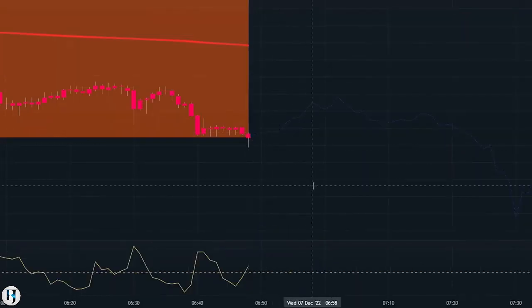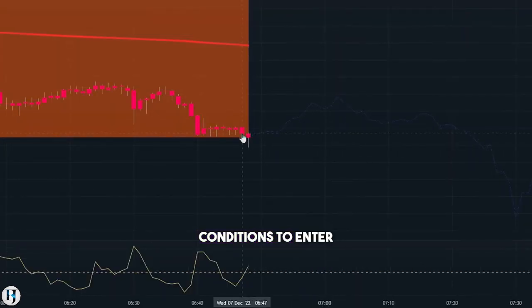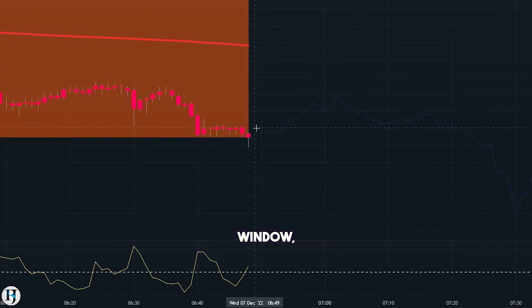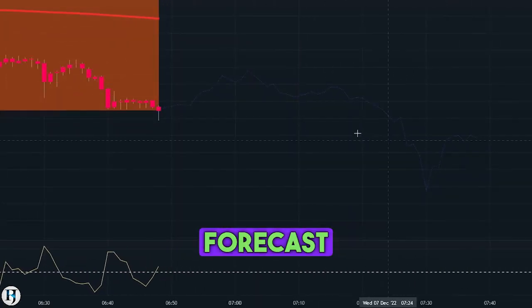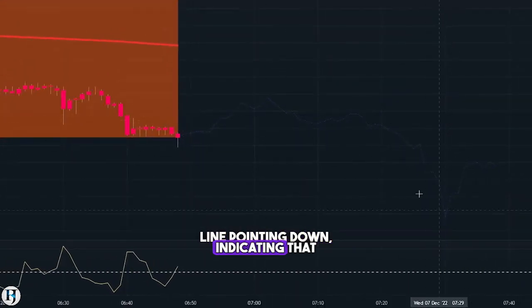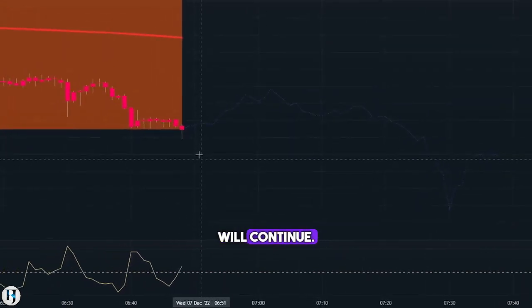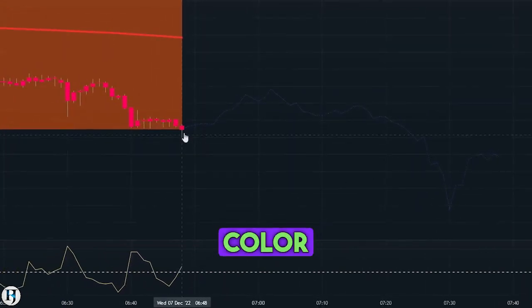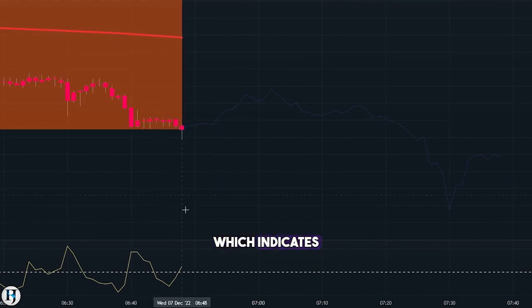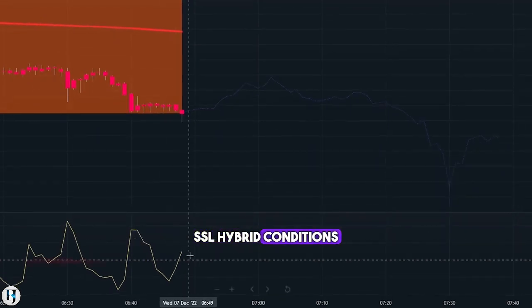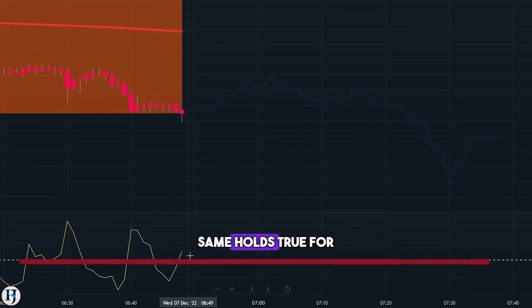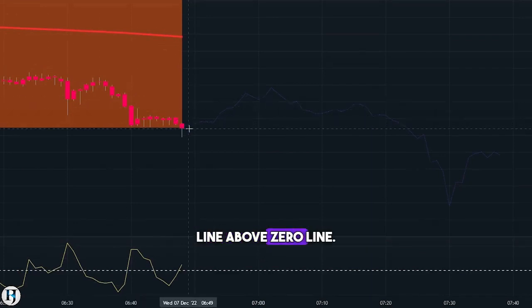Now we look at the conditions to enter a sell position. First of all, we need to see the candlestick touch the bottom of the forecast window. We also need to see the forecast line pointing down, indicating that the downtrend will continue. If we look at the color of the candlestick, we see it's red, which indicates the SSL Hybrid conditions are met. The same holds true for the volume oscillator, since we see the volume line above the 0 line.